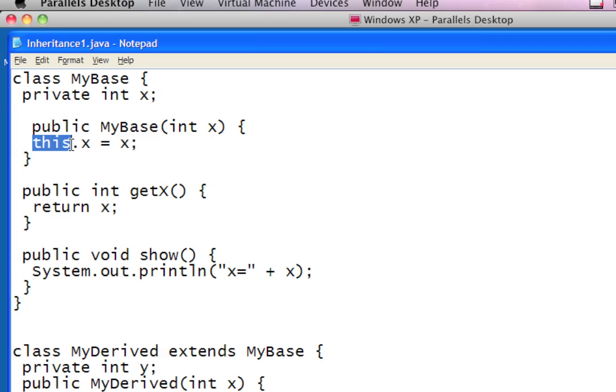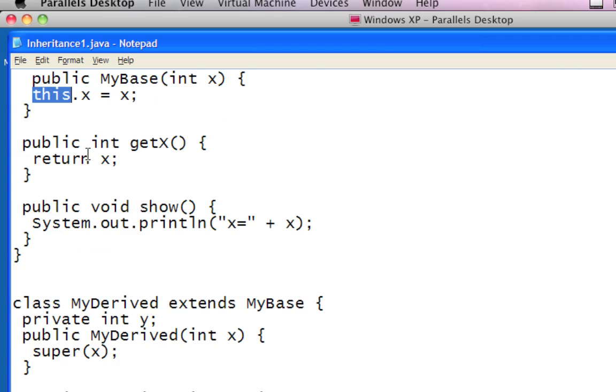We're using this. It would actually work if you said x is equal to x, but it's really bad practice actually to do that. Because when we say this.x, we're talking about this object's x, and this object's x is this private data member up here. So it's not a bad idea to get into the practice of using this, because then we'll start seeing how super works as well. And I think I showed you that last week as well.